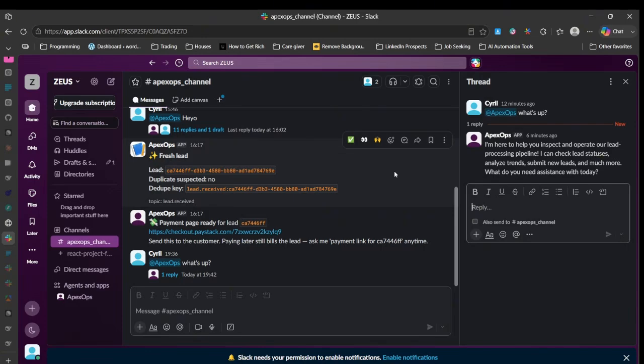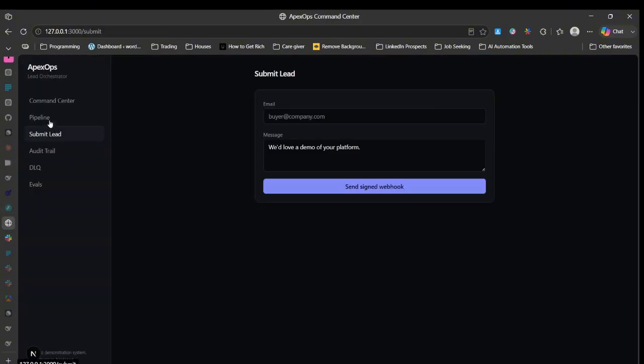which is called ApexOps. ApexOps actually turns inbound leads into build routed work items. So it collects data from webhook, it classifies the data, it routes it, it builds the lead, and all events are logged. So this is what the front end looks like.